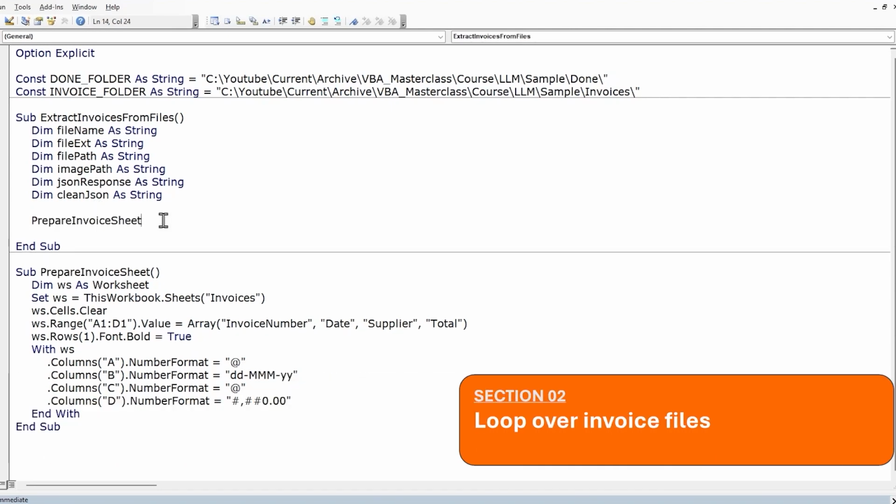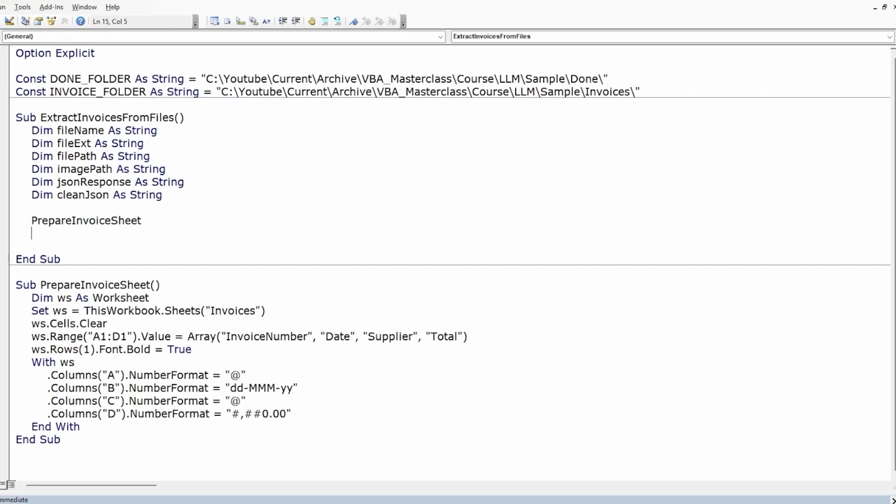Now we'll initiate the file processing by getting the first file from our invoice folder. We'll use the Dir function. Our path name will be the invoice folder, and we're searching for any file. So the name of the first file found will be stored in this variable.